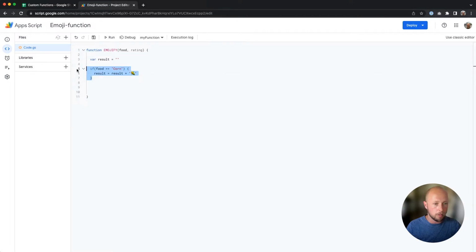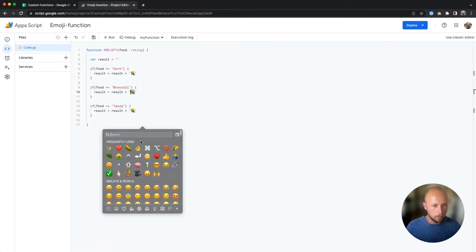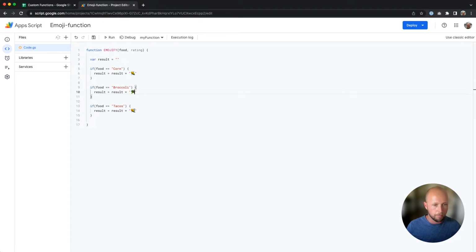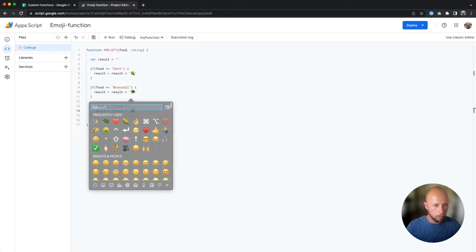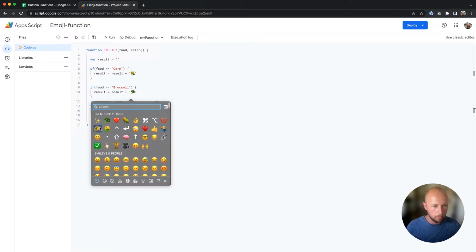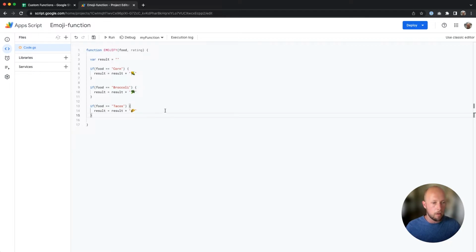And so now we can just do the other foods in the same fashion. So let's go ahead and add those. And then let's add one more since we have 3 foods. Okay, and so now we have corn, broccoli, and then we have tacos. And then now what we just do is replace the emoji for each of these. So for broccoli, we have broccoli. For tacos, we have tacos.